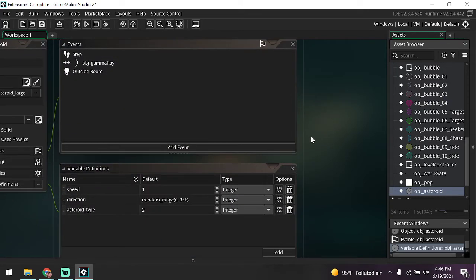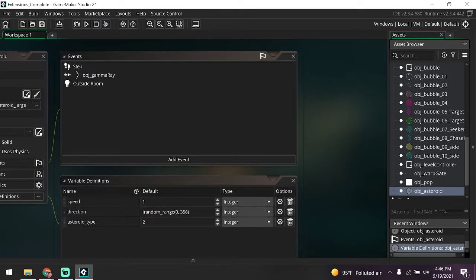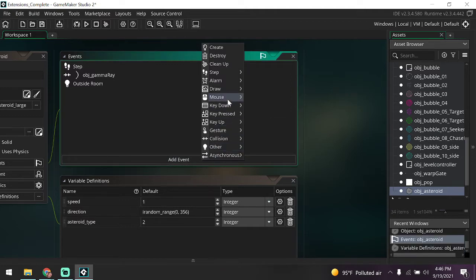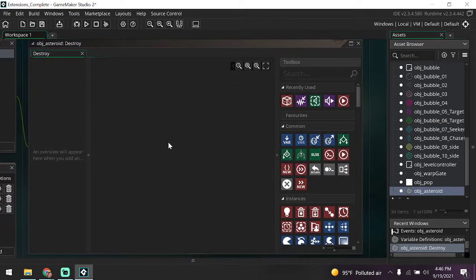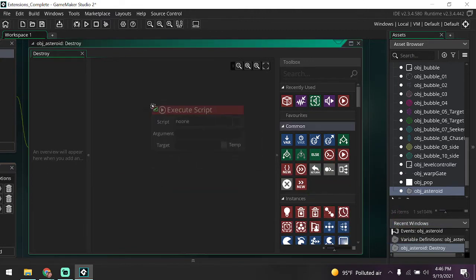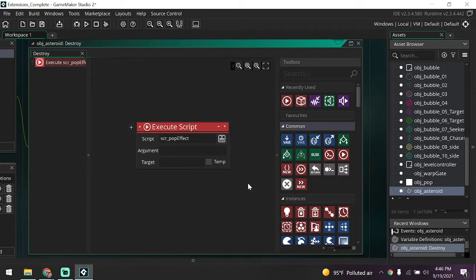Very good. Alright, so this next part is going to be a little bit tough. This is going to be a pretty long string of code that we're going to be working on. But I know you can do it. Anyway, so let's add a destroy event for this guy. First off, we're going to be calling one of our scripts. Execute script. Of course, we only have one script right now, and that's our pop effect.